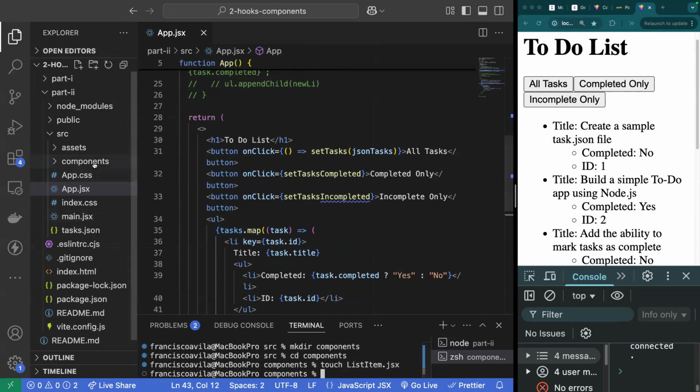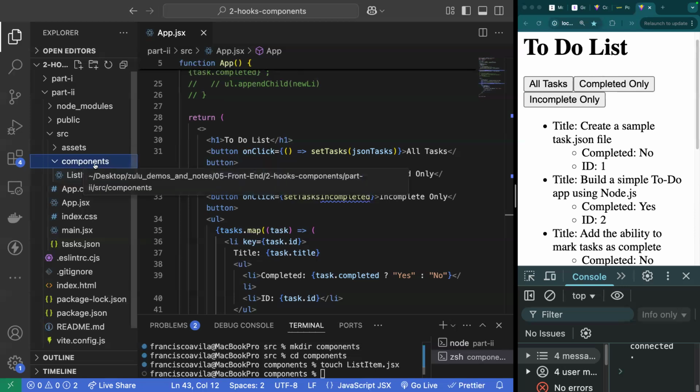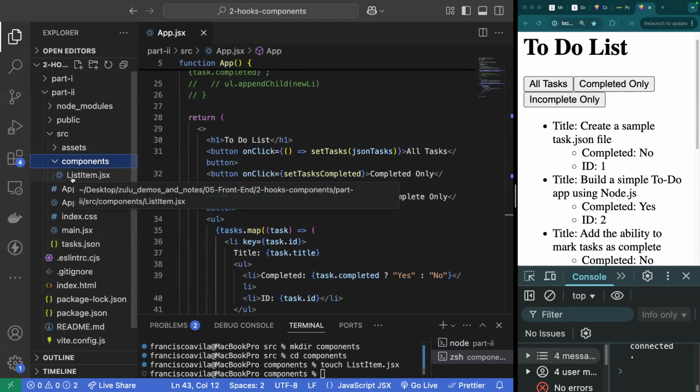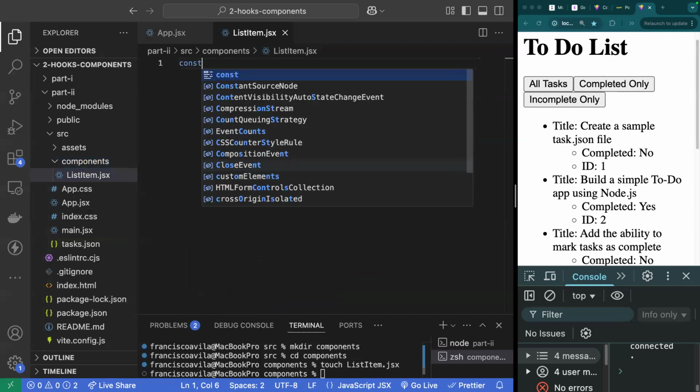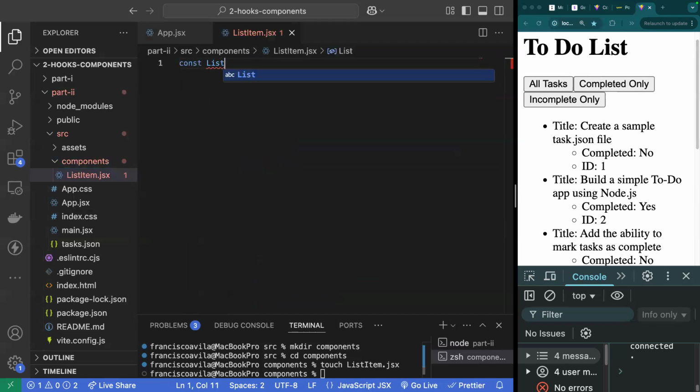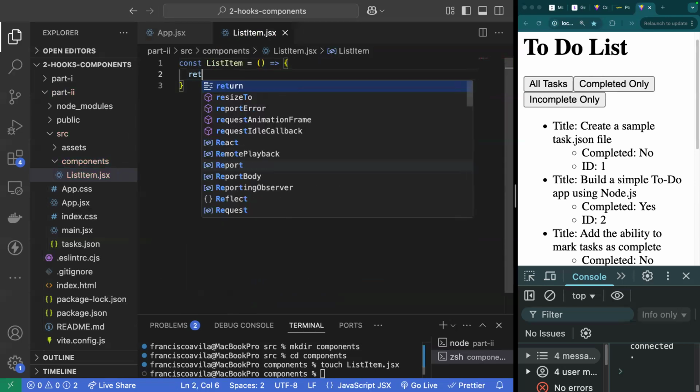And this is just standard convention. Whenever you're naming or creating components, you want to place them within a components directory. And then you want to name the file itself starting with a capital letter. All right, so list item.jsx. I go in there, create my function. And I'm just going to simply have my function return a list item for now.